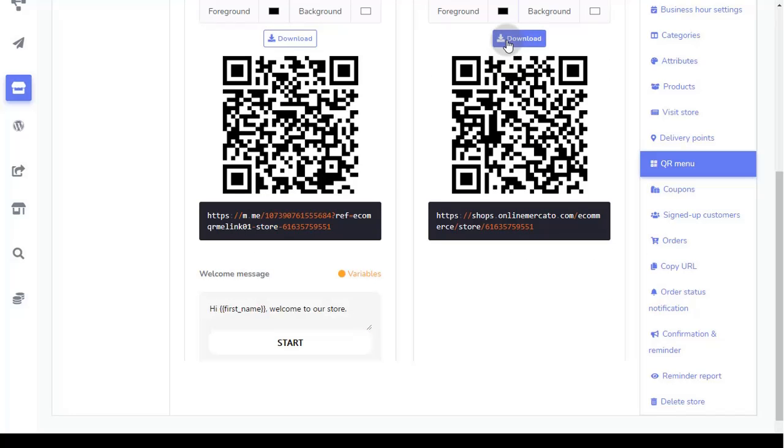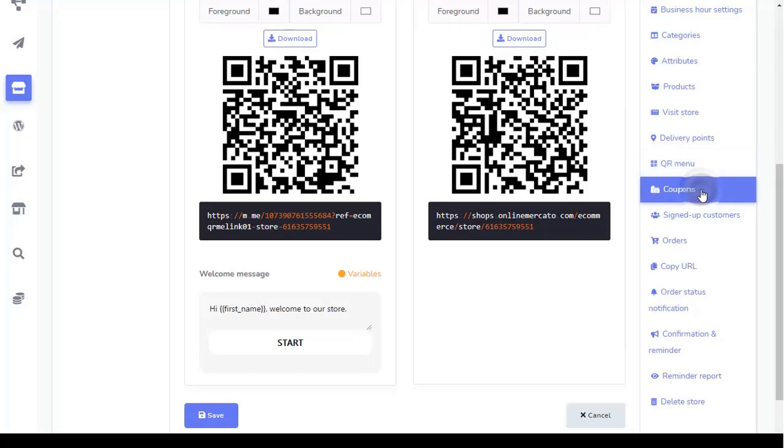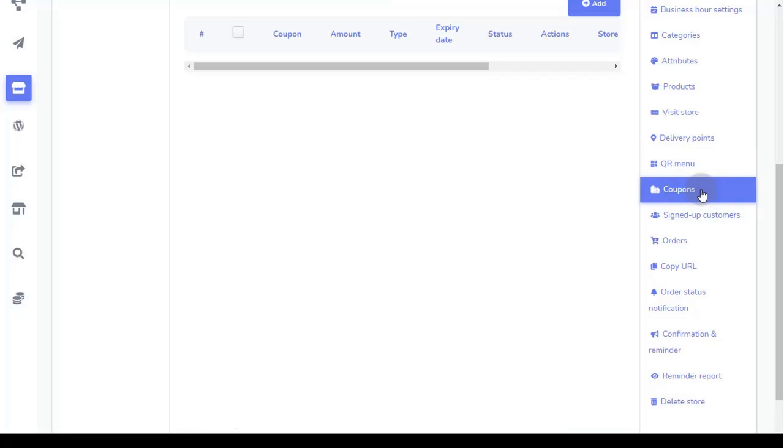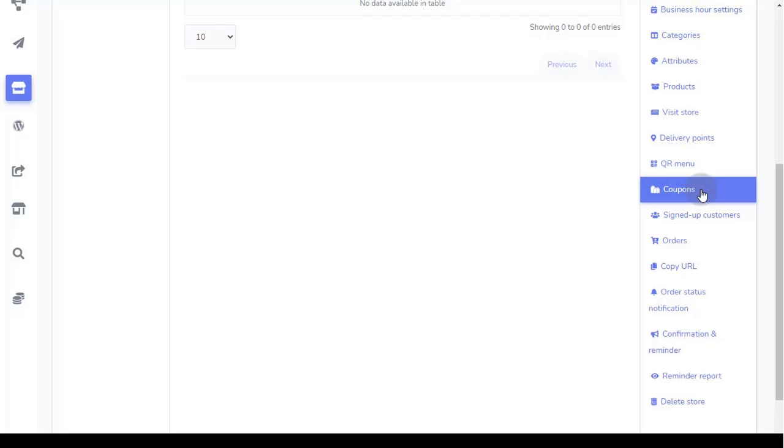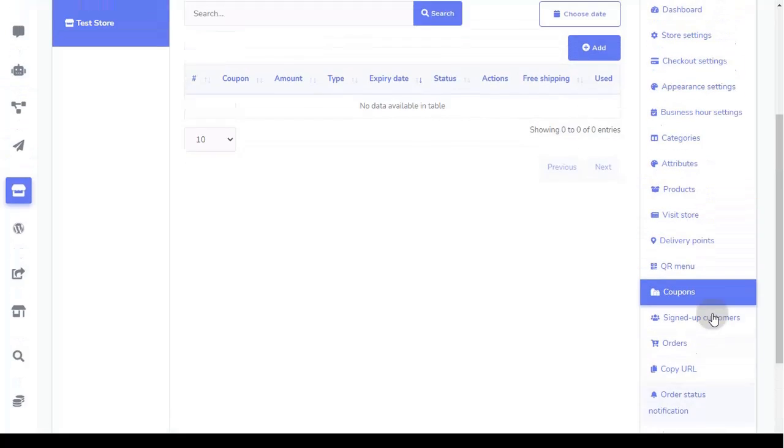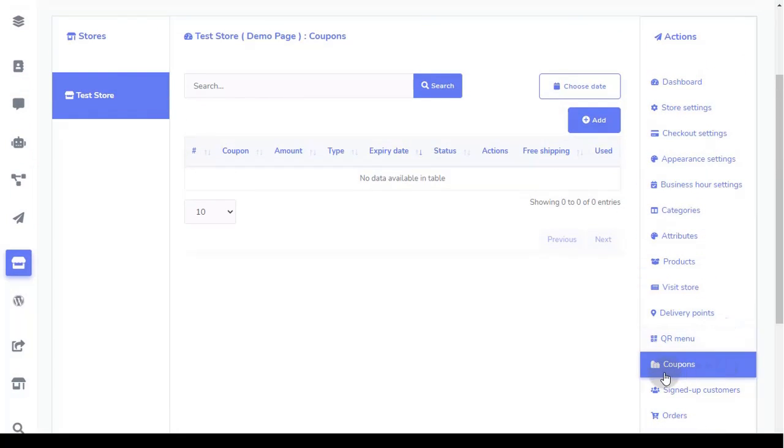Let's proceed and see the next e-commerce option called coupons. If you want to offer discounts on specific products, then coupons are required. To add coupons, click on the Coupons menu at the right sidebar of the dashboard.